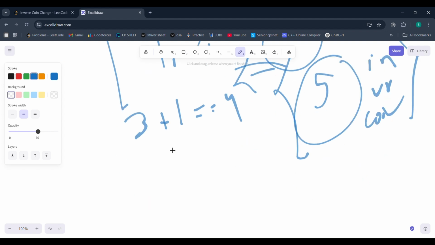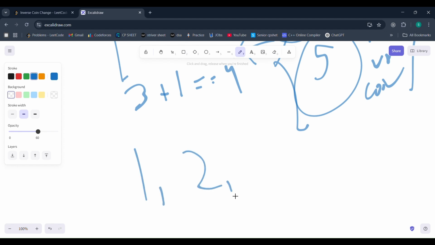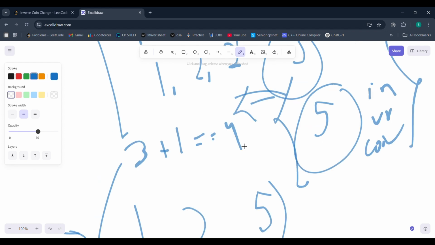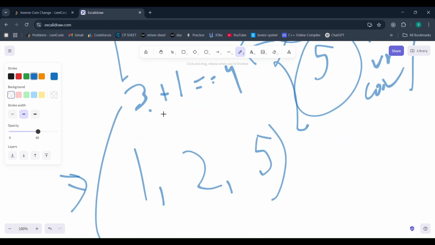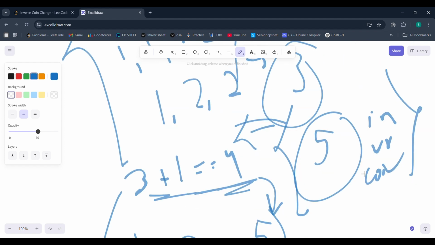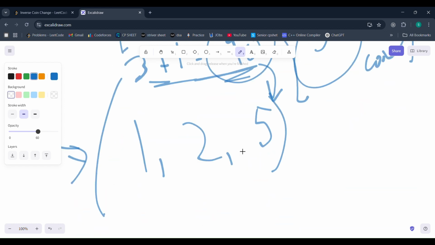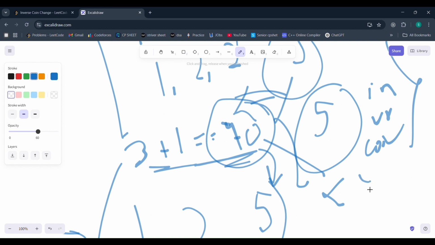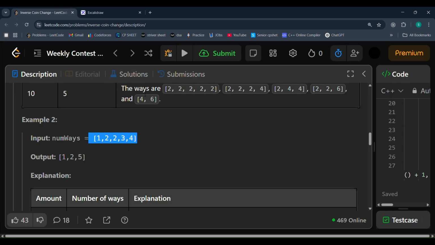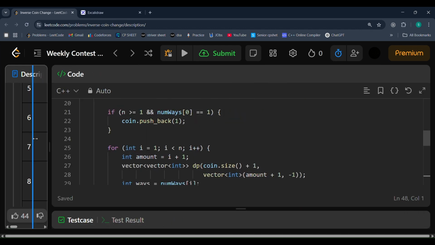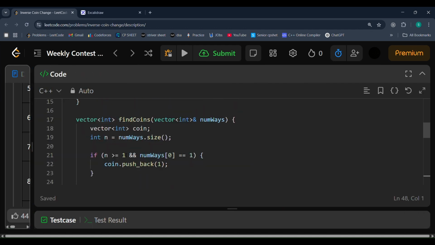Right? So you will push 5 in your answer, and this is what your final answer array or coins array will look like. But we have checked, if 3 plus 1 is equal to 4, then that means 5 is in the array. What if they had said that 3 plus 1 equal to, just for example, 70 ways were there? So that is impossible, right? You will simply return an empty vector for that case, right? So I hope I was clear to make you understand what my intuition is. So that is what I am trying to do.